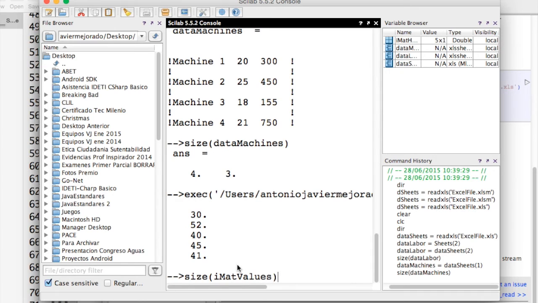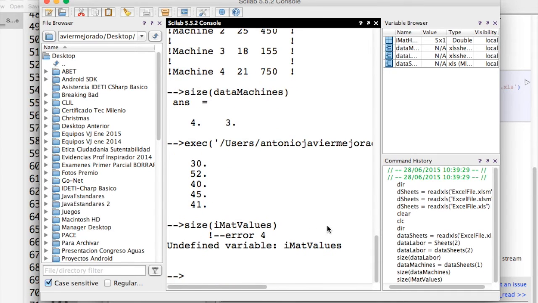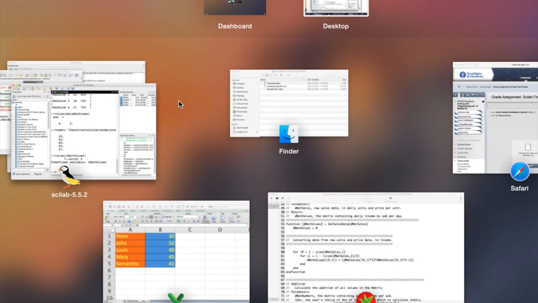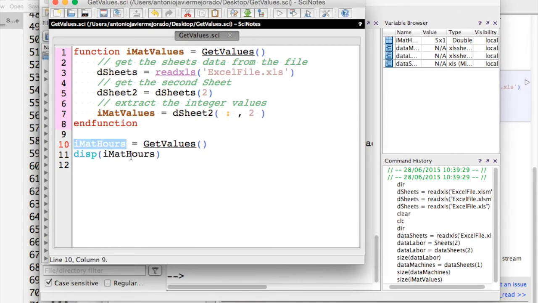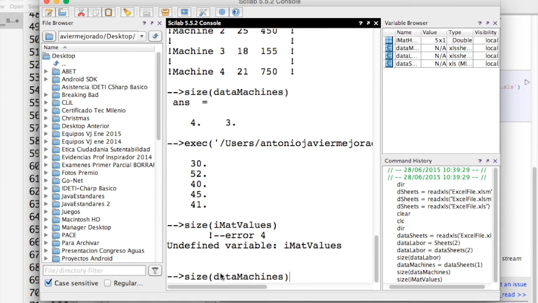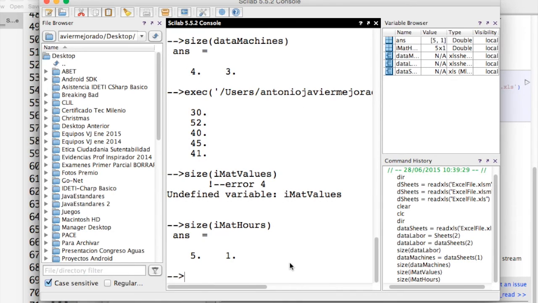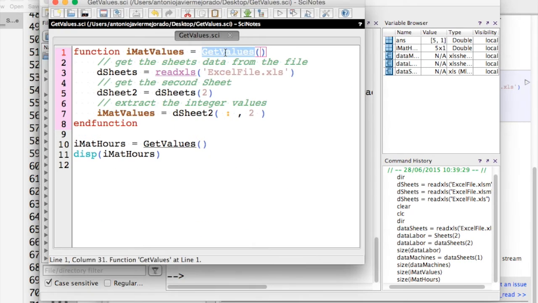So if I say size imatvalues, I'm sorry, I don't remember the name I used. Let me see. Maybe imathours. Oh yeah, imathours. So if I use size imathours, which is the value I use in my main program, it should be 5,1, which is 5 rows and 1 column.